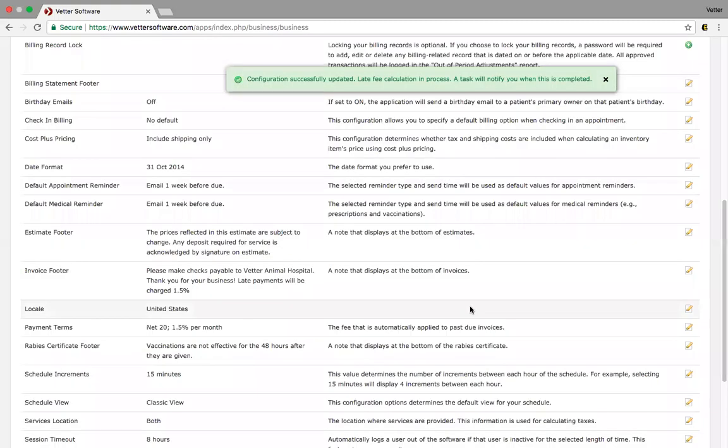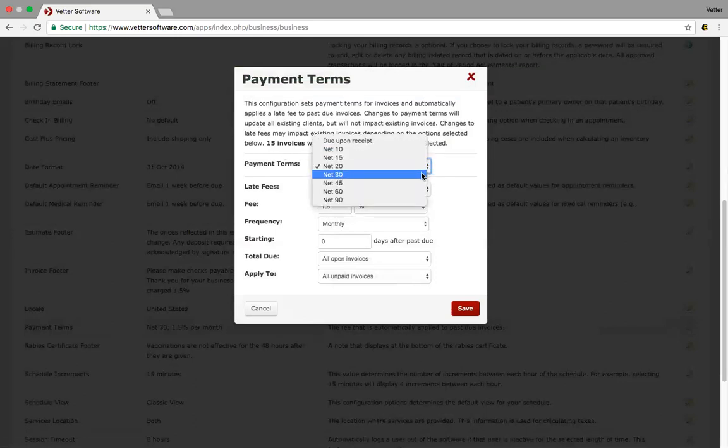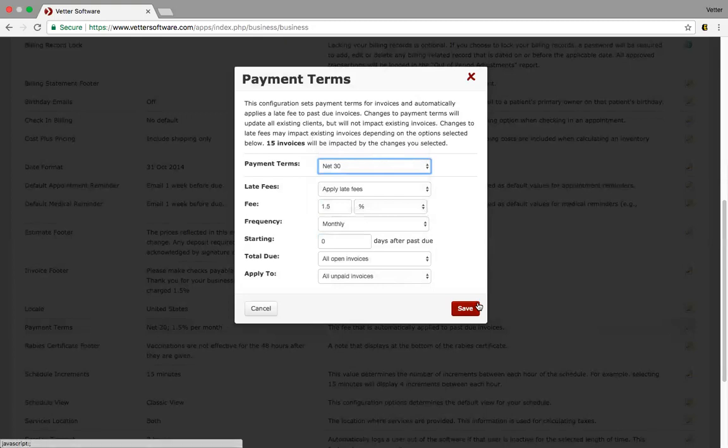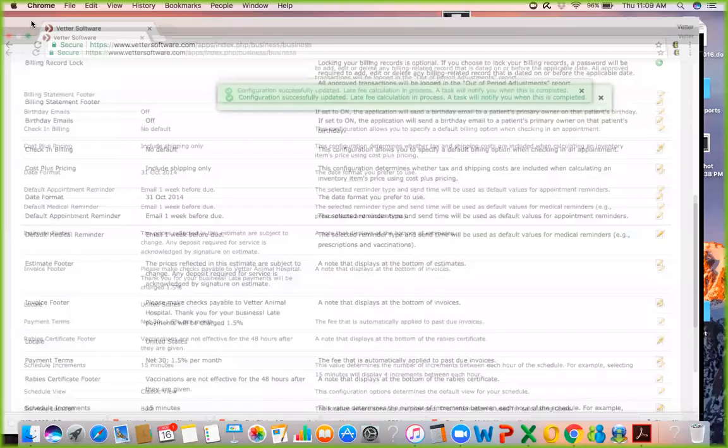Now, if I have a lot of people in my account, it's going to tell me how many were impacted. So in this case, only 15 people were impacted. It went from 17 to 15, so I made it net 20 instead of net 30. This is a neat little feature we just added too, so you're aware of how many invoices will be impacted by this.